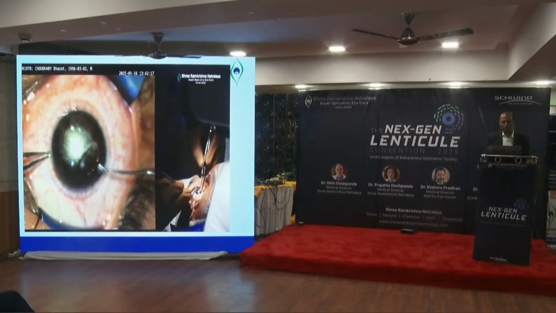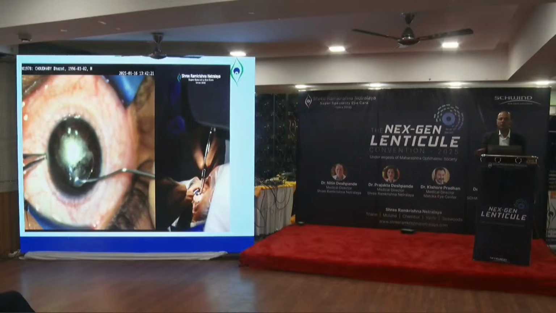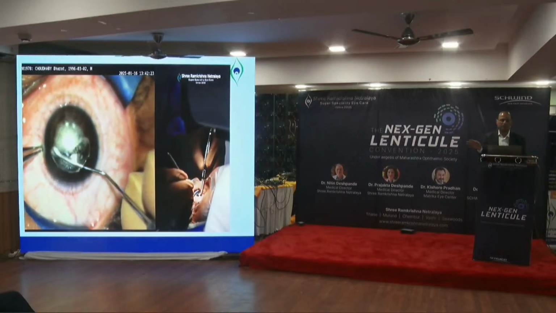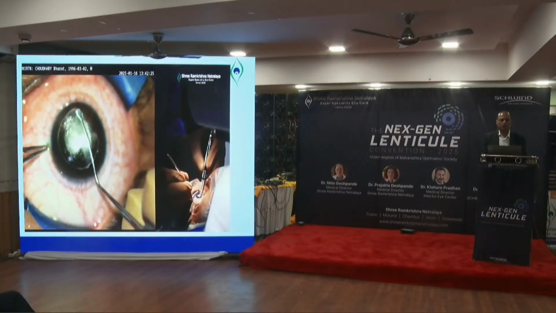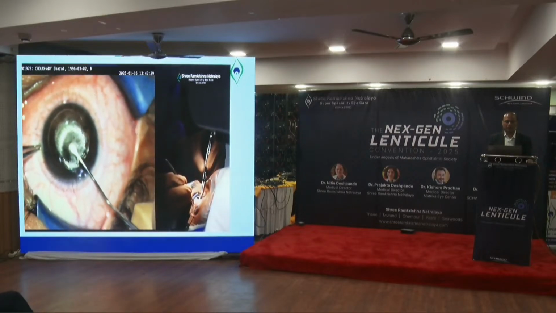So I'm stabilizing the globe, and now you can see when I'm making a swipe, I'm also dissecting the whole thing. So you don't have to do multiple swipes there. You have to be quick, because the more swipes you do, the recovery will be slower.